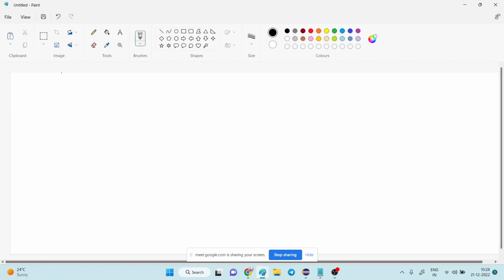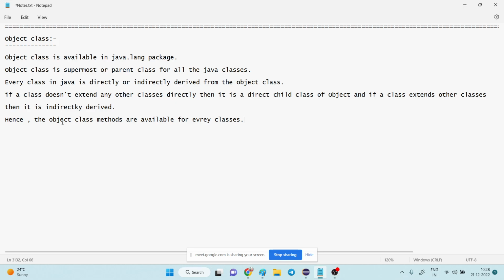Yes, sir. Okay. That's why I said, if a class does not extend any other class directly, then it is a direct child class of Object. If a class extends other classes, then it is indirectly derived. Hence the Object class methods are available for every class.